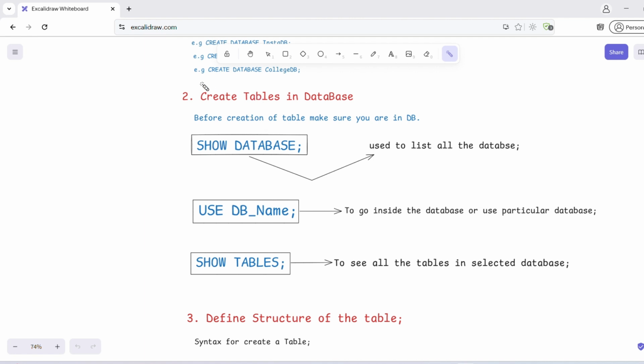So let's move to the creation of the table. I have shown this: to list all the databases, you have to give show databases. To use a particular database there is one query. Suppose you have created 5 databases and you want to go inside a particular database, then there is the query use database. With use database, you can go inside the database and create a table inside it.